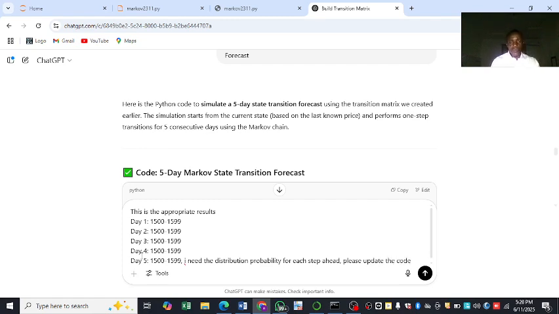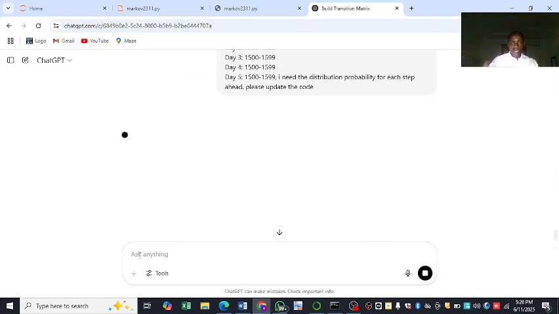Update the code. Now, at times, Chat may not give you the right answer. Probably it may have misinterpreted what you said. Then you can twist it so that it will do what you want it to do. Permit me to personalize Chat.